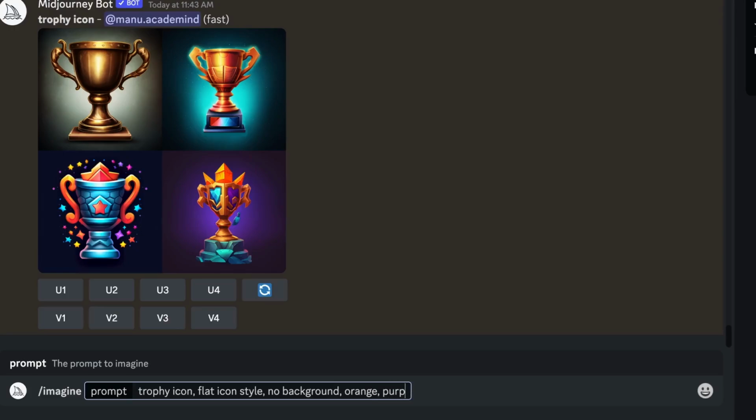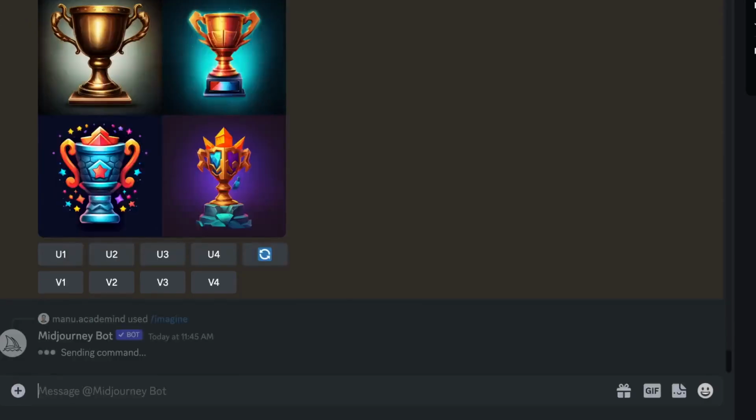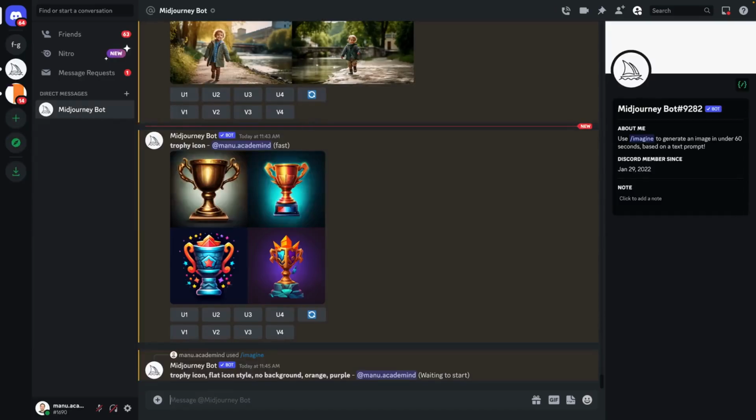In my case, I'll use orange and purple. You could also be more precise by adding bright orange, bright purple, or even more colors. We'll just keep it simple here. Therefore, this should now give us a way more specific output, and hopefully 4 trophy icons in flat icon style with no background and in the orange and purple color tones.